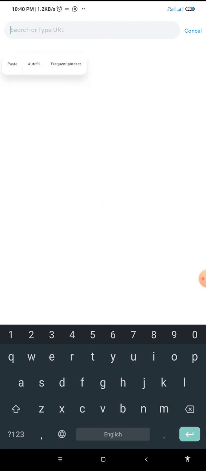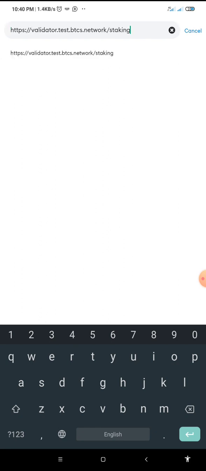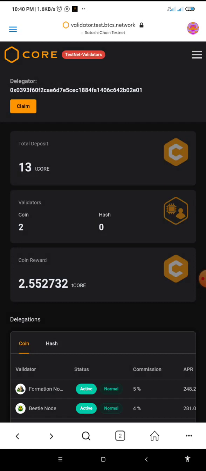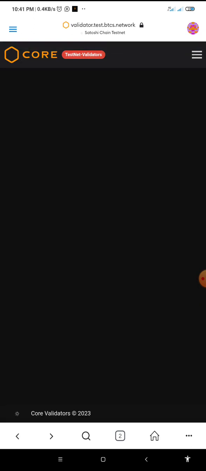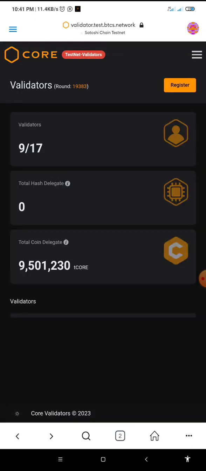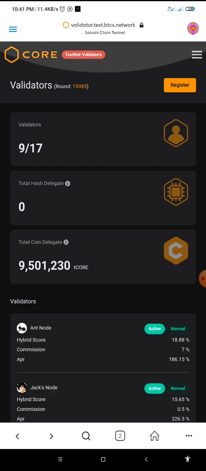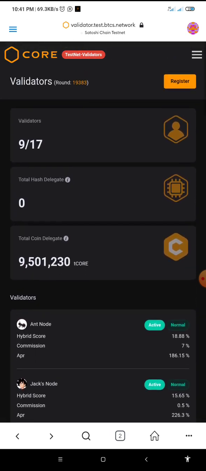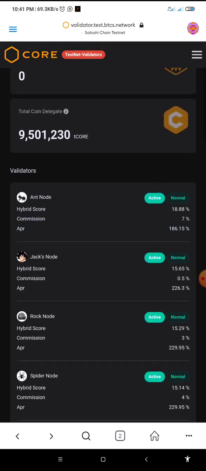On this search bar, you paste the URL, which I promise that I'm going to drop in the description of this video. So you click on your search button. When you click on your search button, you allow the page to load. Once it loads, a page like this, or something similar, will appear.